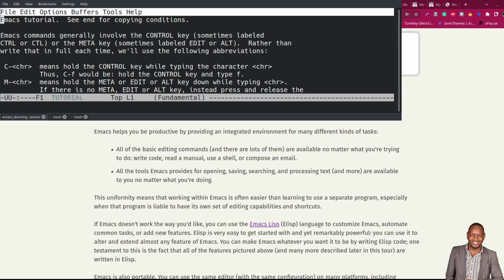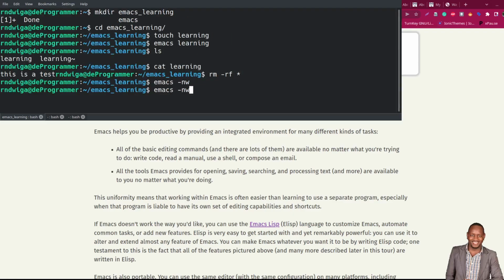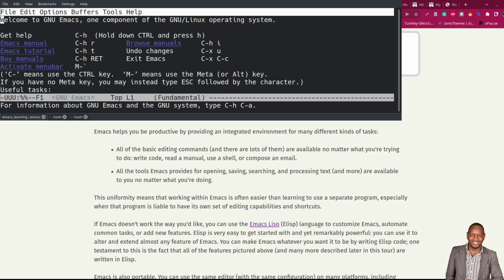I will advise you to go through the tutorial. It's quite detailed with good examples that you can use to learn. To exit the tutorial, you can issue the same command, or close the entire session by issuing the command Control X, Control C, and I can exit Emacs. So let me launch Emacs, and then launch the tutorial. We use the content of the tutorial for learning. The tutorial says we can access it by issuing the command Control H and then T.